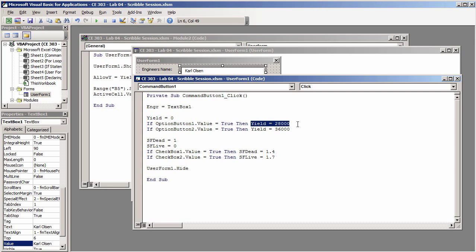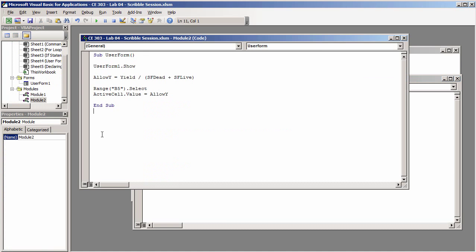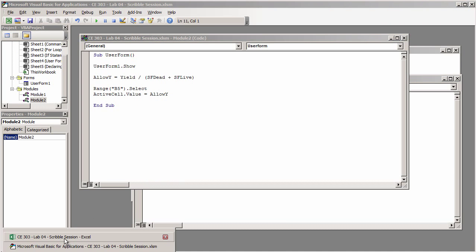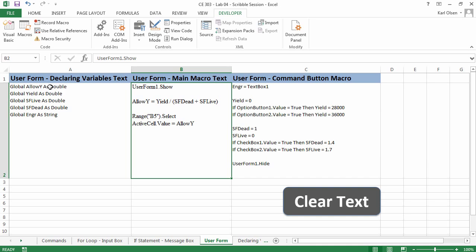These values then, the yield and the sfdead and the sflive, are then going to be transferred into the main macro text. So that is the last part. If you look back here at the beginning, these are the values that we want to be passing back and forth: the engineer, sfdead, sflive, and the yield.